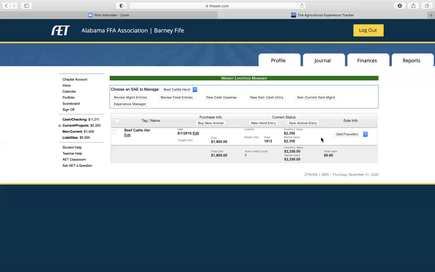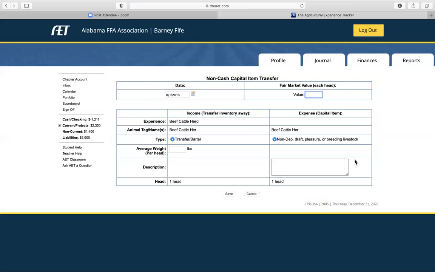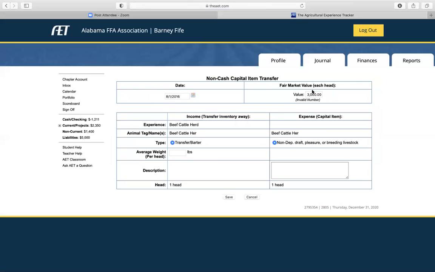She's going to be worth more than that eventually, but now we're going to transfer her out of market manager right now. So we're going to go over here to sale info, all the way to the right, sale info, and we're going to transfer her to capital. If you transfer, that means that you're putting her somewhere else. Transfer to capital. Okay, look right here, fair market value. So we've already got $2,350 for her. So we're going to say she's worth $3,000 because she won a couple of shows and she's grown. So we're going to value that cow at $3,000.